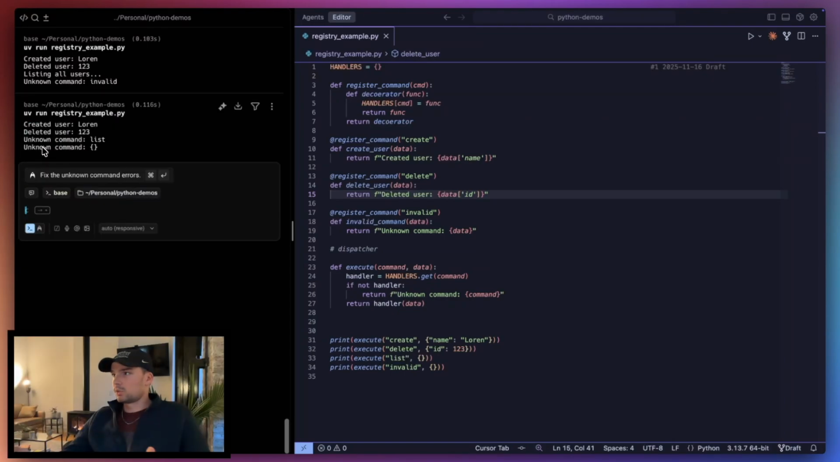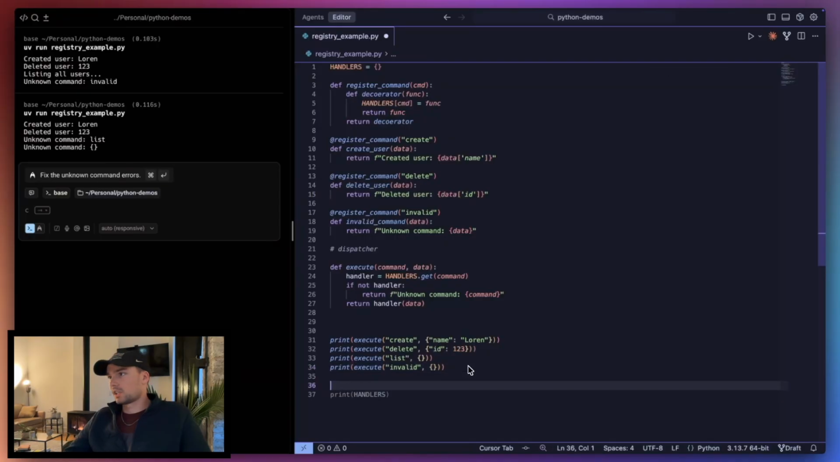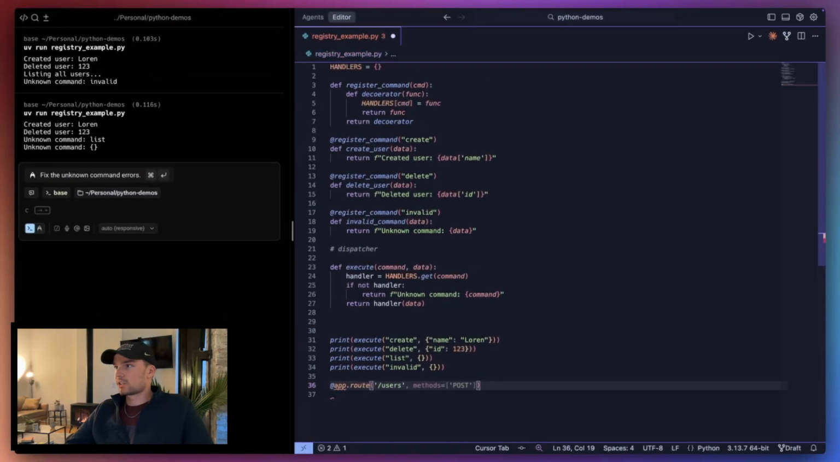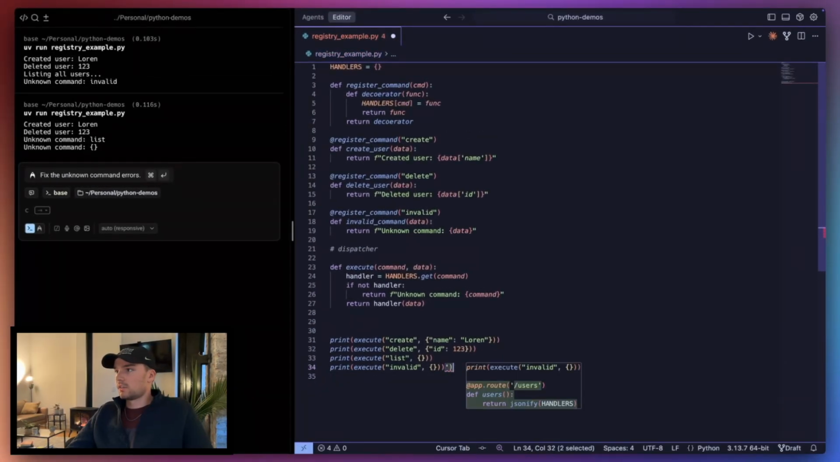So to me, the most obvious use case, at least what I'm experienced with, is like API route handlers. So if you're building something like FastAPI or Flask, they actually use this exact pattern. App root is a registry decorator. Obviously that scales to hundreds of endpoints.